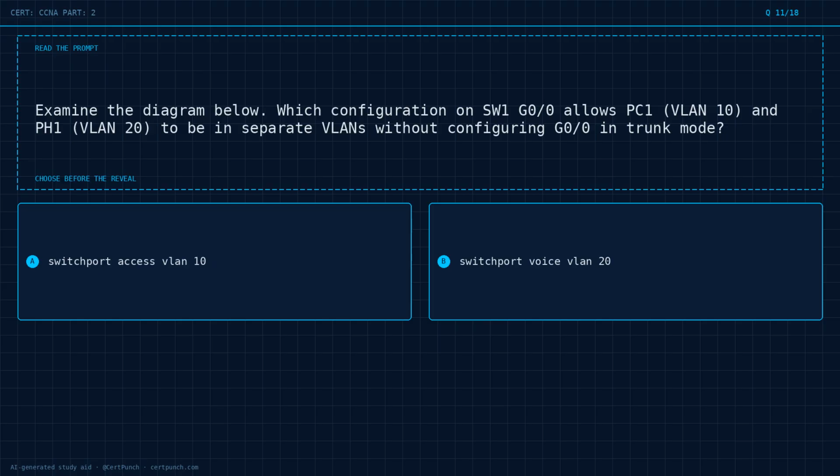Question 11 of 18. Examine the diagram below. Which configuration on SW1 G0/0 allows PC1, VLAN 10, and PH1, VLAN 20, to be in separate VLANs without configuring G0/0 in trunk mode? Option A, switchport access VLAN 10. Option B, switchport voice VLAN 20.